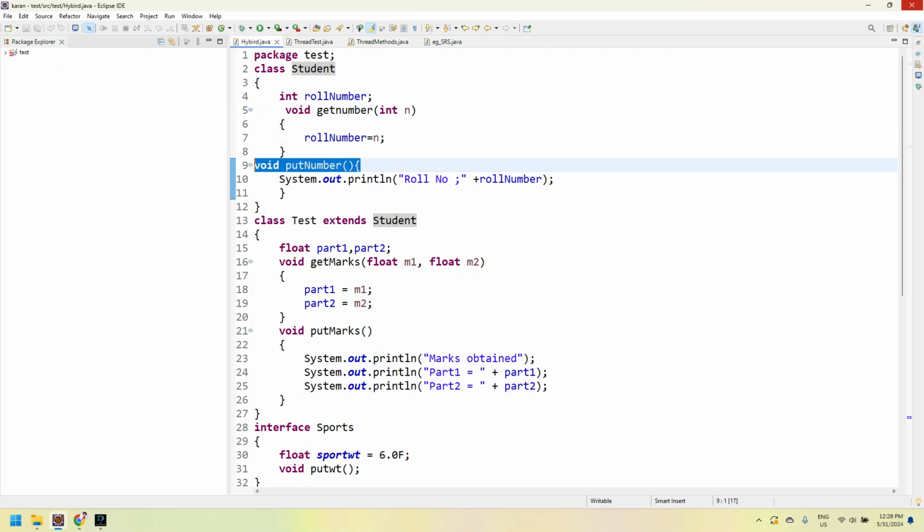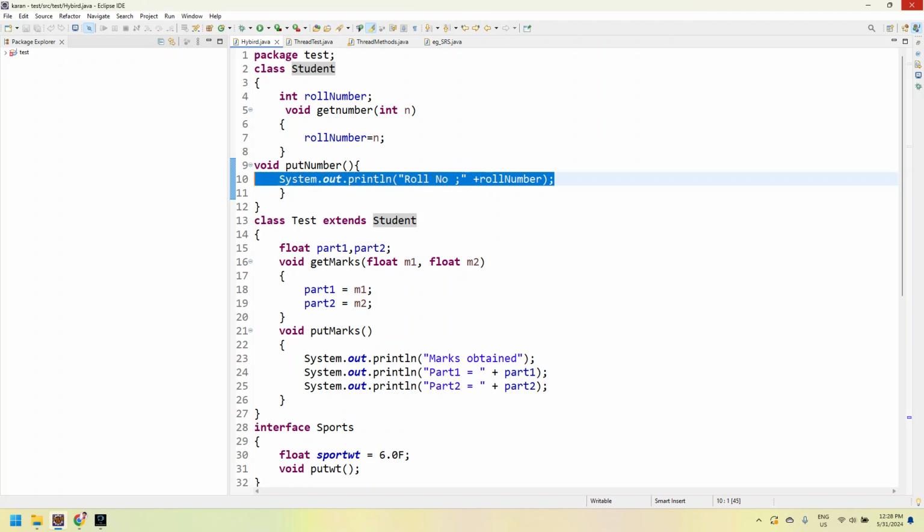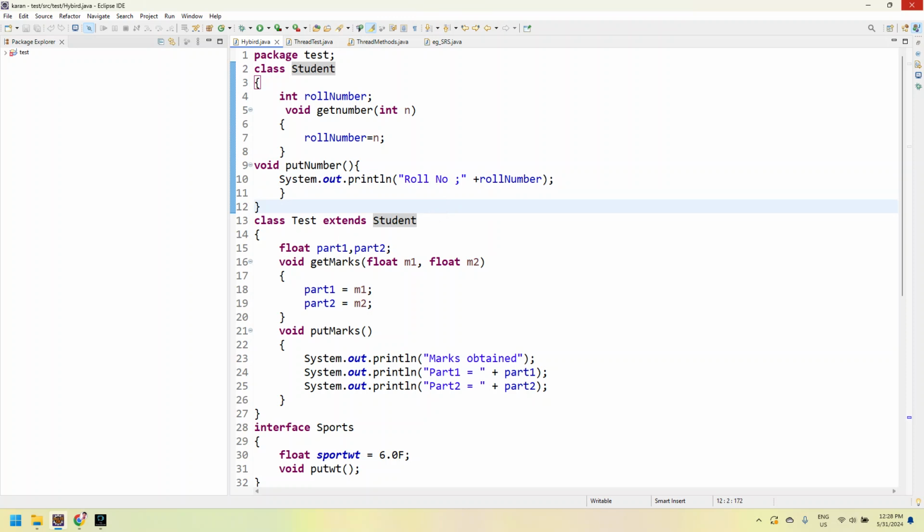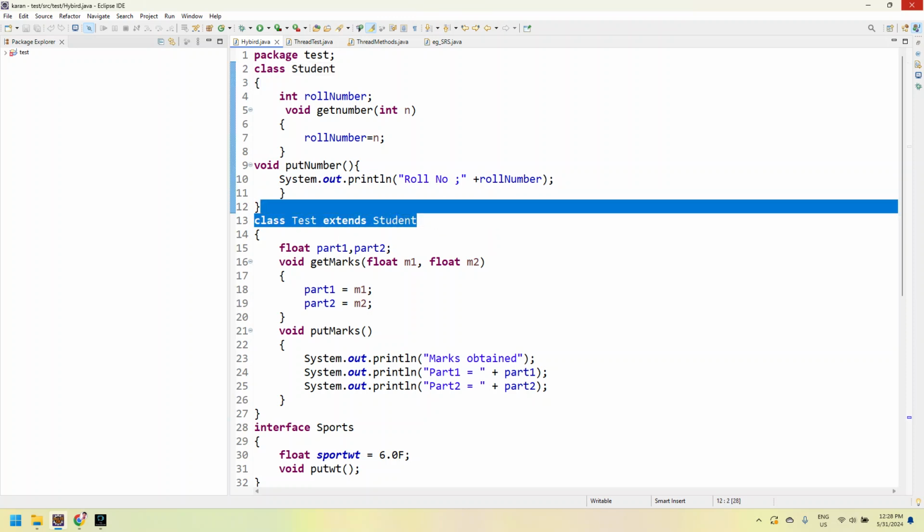Void putNumber begins the putNumber method, which prints the roll number. And System.out.print("Roll no: " + rollNumber) prints the roll number followed by the value of roll number. Now here, class Test extends Student. It begins the definition of the Test class, which inherits from Student.